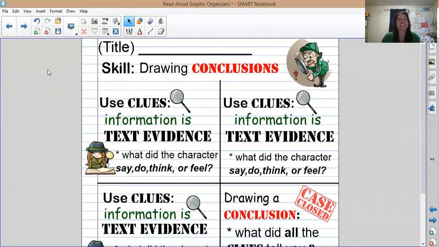Drawing conclusions. This one was a really big toughie, right? We had to jump into our sleuth detective suits in our mystery mindset to understand what drawing conclusions means, because it's really putting all different clues together to kind of come up with how they all fit and say something, right, about a story.